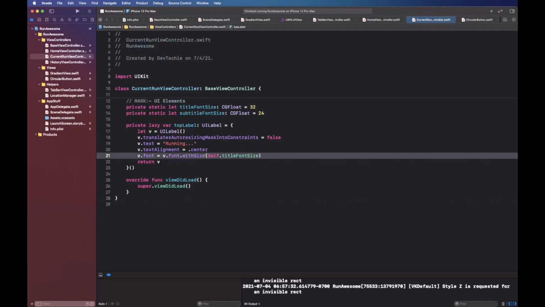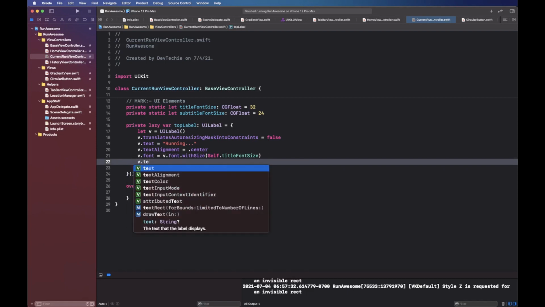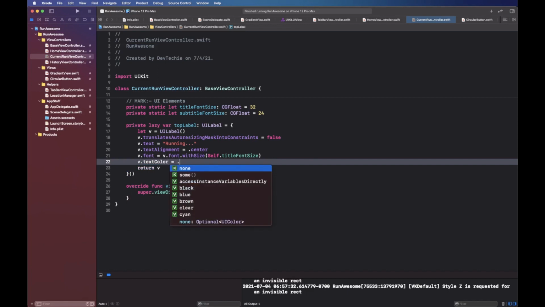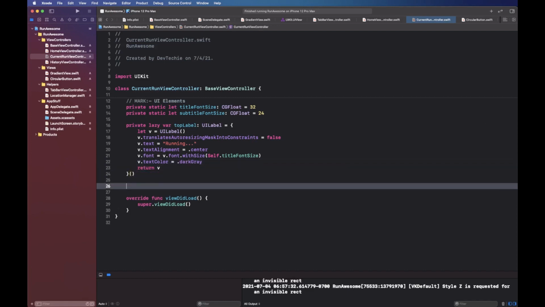Okay, all right, so we do want to define the text color as well. I'm going to say it's going to be dark gray, so we have the text, the alignment, font, color. Okay, so I think we're good. All right, next is going to be a time label.